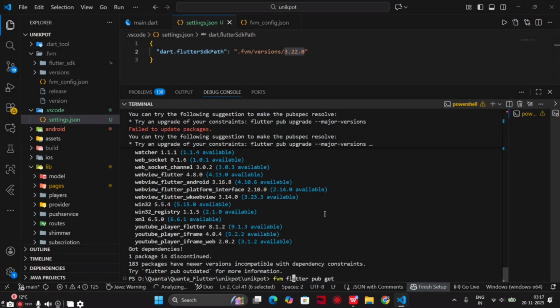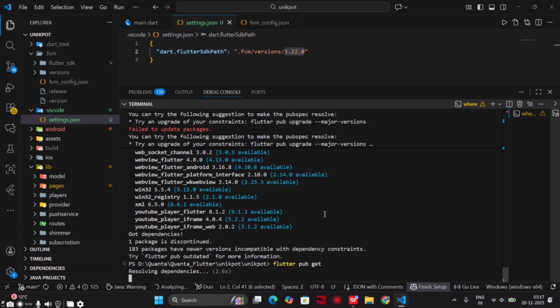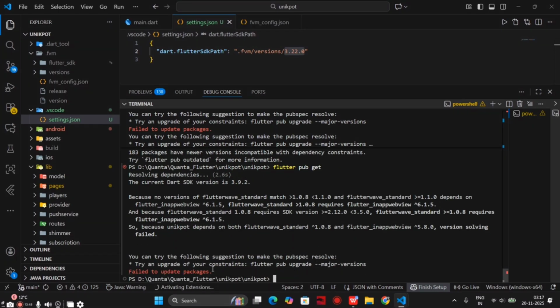Now if I remove the fvm keyword and use flutter pub get alone, then it is going to use the global Flutter SDK in place of the Flutter SDK which is assigned to this project. In that case, we are going to see an error. So here we are getting this error. To make sure we don't get such an error and we are using the correct Flutter SDK, we need to use the fvm keyword.